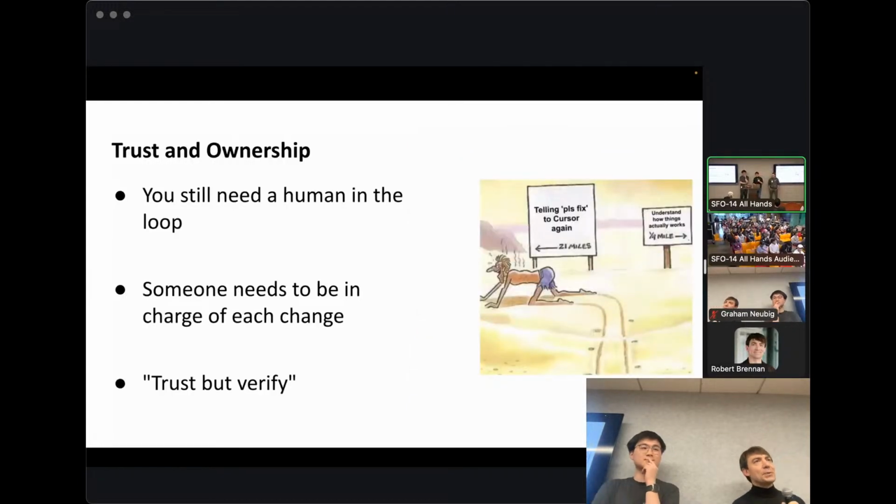Trust and ownership are super, super important when it comes to coding with AI. You need a human in the loop. You can't just have your agent pushing to main. As Graham pointed out earlier, in the early days of OpenHands, PRs would get opened under the OpenHands account and nobody would own that change. And so now when somebody puts up a pull request, even if they're using OpenHands for it, their face is on that pull request. And so that means they're responsible for getting it merged.